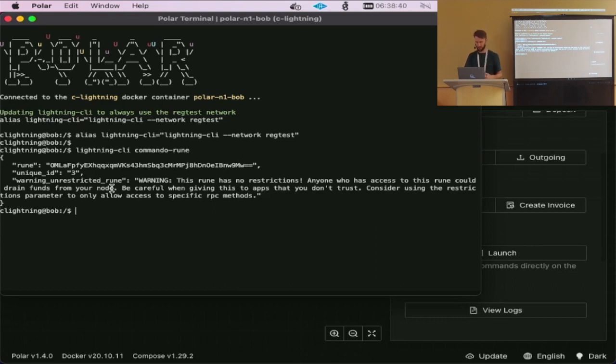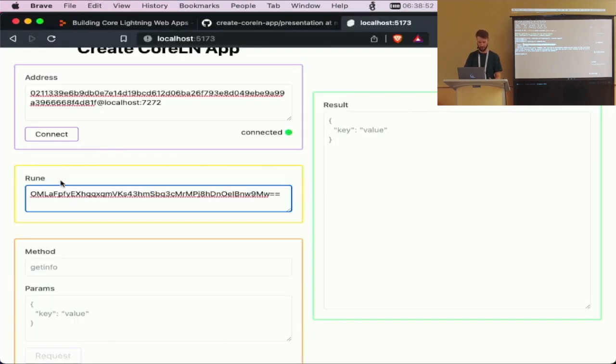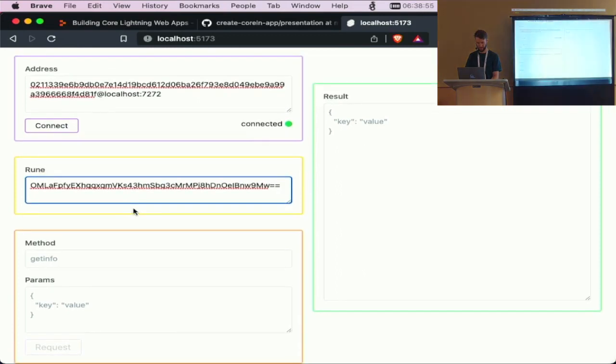In production, the people using your app would more likely have that rune scoped to certain things. Like you might want just a read-only one, so it just shows balance and can list payments but can't make any transactions. This rune is like God mode on your node, so you wouldn't want to do that on a mainnet node. But it's okay for just testing here.